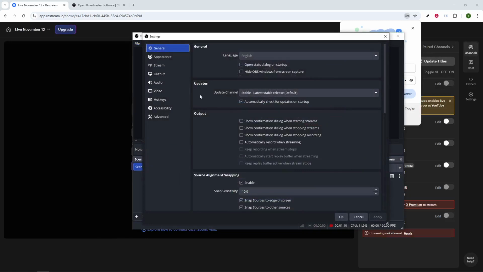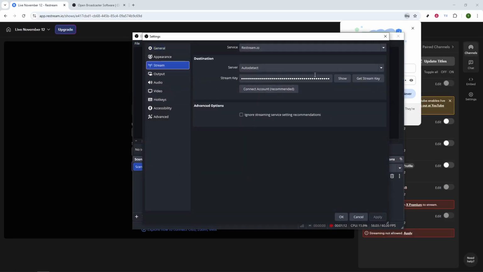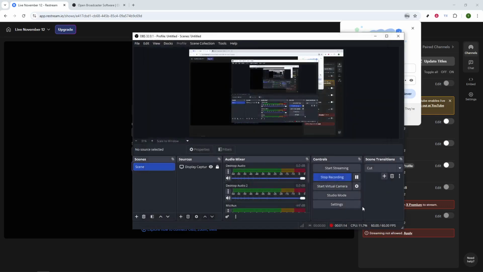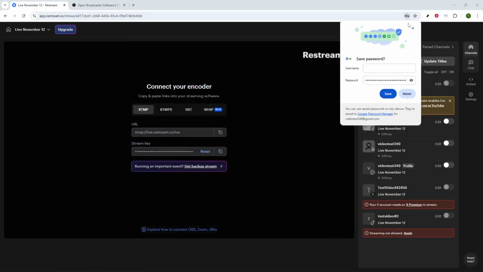With everything configured, you're ready to start streaming. Simply click Start Streaming in OBS. This allows your content to stream directly through Restream to your selected platforms, all in that mobile-friendly vertical format.